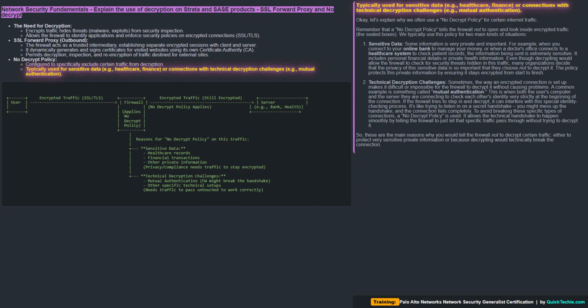Even though decrypting would allow the firewall to check for security threats hidden in this traffic, many organizations decide that the privacy of this sensitive data is so important that they choose not to decrypt it. The policy protects this private information by ensuring it stays encrypted from start to finish. 2. Technical decryption challenges. Sometimes, the way an encrypted connection is set up makes it difficult or impossible for the firewall to decrypt it without causing problems.